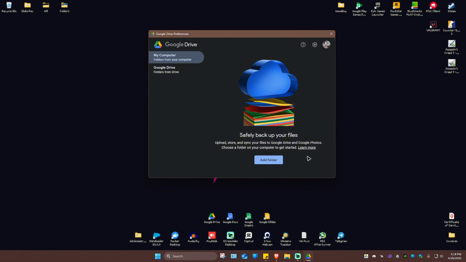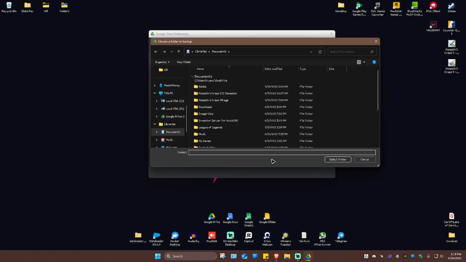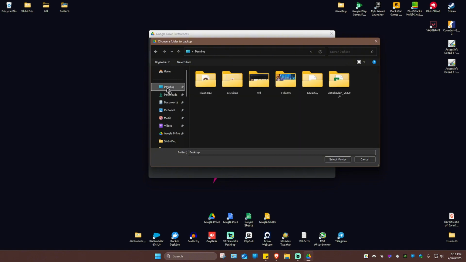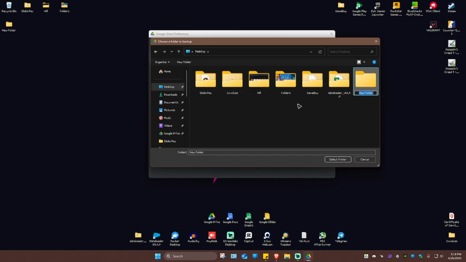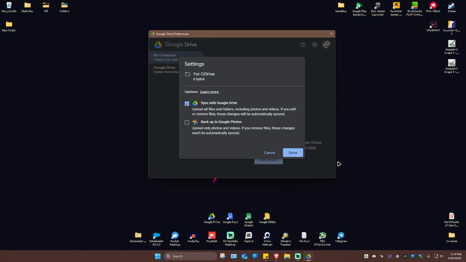Once you're in here, you're going to want to go to My Computer right here. As you can see here, it says folders from your computer. So what we're going to do is go ahead and add a folder. Let's create a new folder right over the desktop, which is right here. New folder. Let's rename it for G Drive. It's up to you, whatever name you want to put in here. I'm just going to click on it and hit select folder.